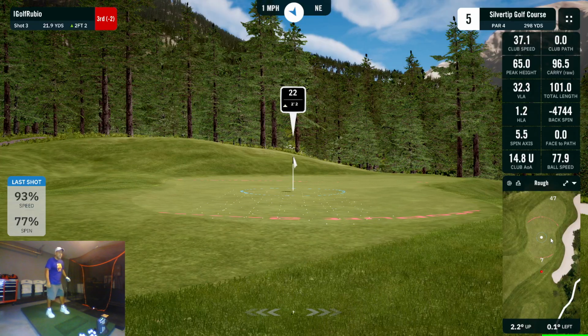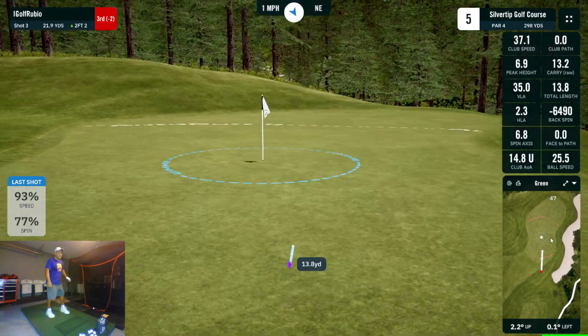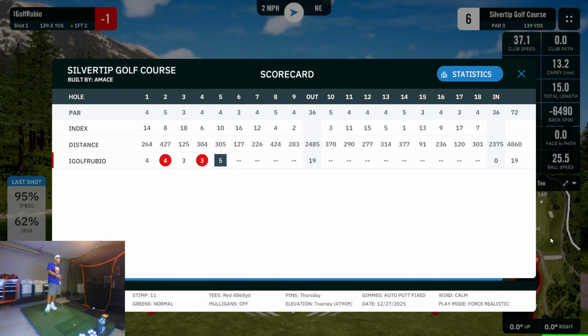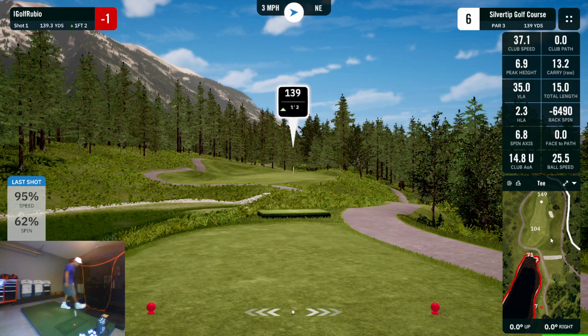Fat. It's just going to roll out. It's going to 2-putt, so that's going to give us a bogey. That's going to take us back down to -1. That was a mistake. Didn't chip it good. But it's -1 for the tournament. For round 1. 139.